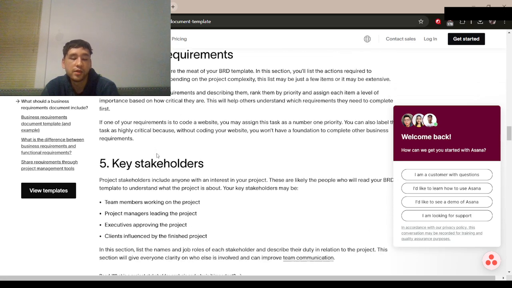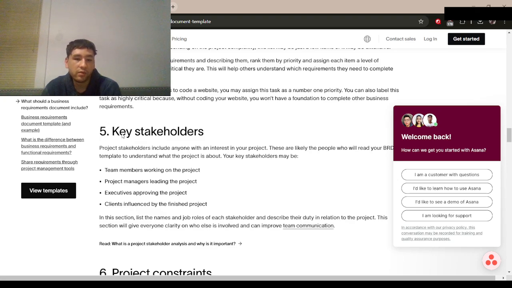You can also label. Okay, so now we can move on to 5, which is stakeholders, which I don't have any stakeholders. So this might just be skipped or something. It says key stakeholders. Project stakeholders include anyone with an interest in your project. You know what? I'm actually going to make this the next video.